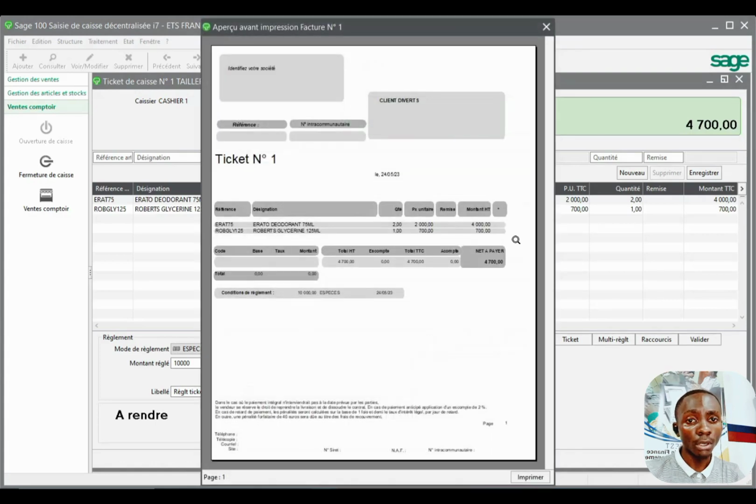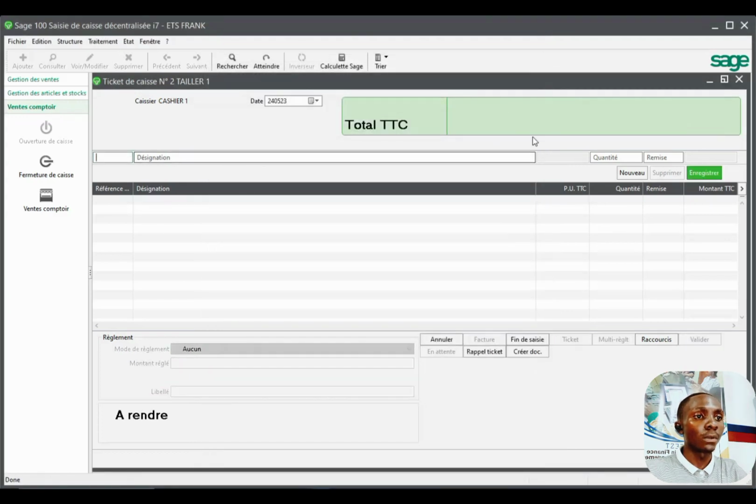So this is the print preview of the document. I did not put the name of the company. You can put the name of the company in the template, and you can see all the products are appearing with the total amount. Montant réglé, 10,000, net à payer, 4,700. So if you have something to print, you just click on print. If you close this, it's going to validate the transaction to permit you to do the next transaction.